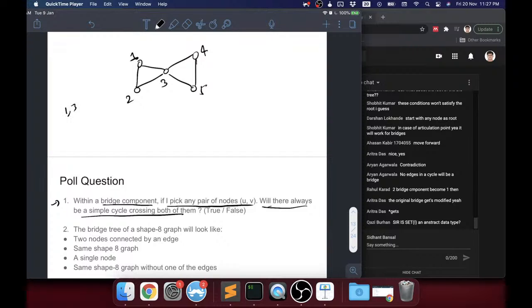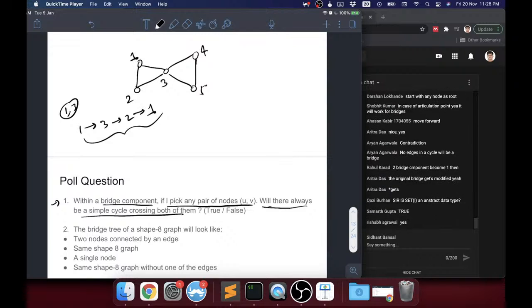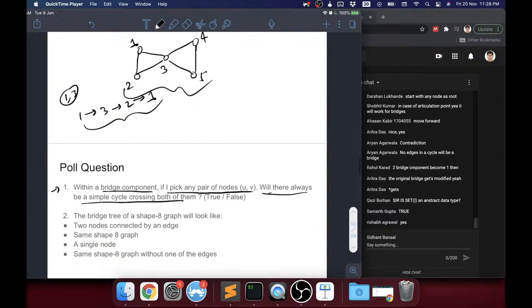For 1 and 3, yes. You can go from 1 to 3, 3 to 2, and 2 to 1. This is a simple cycle going through both 1 and 3. If I pick any other pair also, you'll get one. Does this hold for every bridge component? This is just one example of a bridge component. Will this hold for all bridge components?